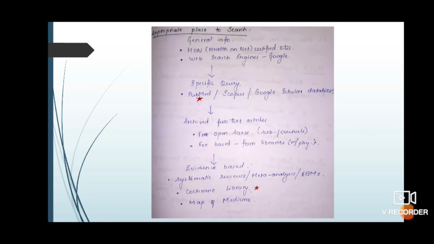And where can we start to search for resources? Generally, we can get them from HON, that is, Health on the Net certified sites, and we can make use of search engines like Google. By the time we approach this, we will have some query in mind. For that specific query, we have to search in platforms like PubMed, Scopus, or the Google Scholar database.